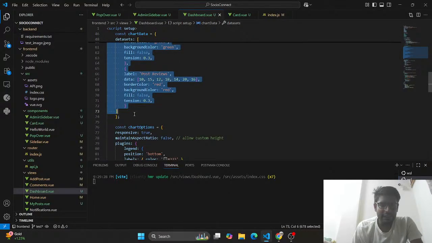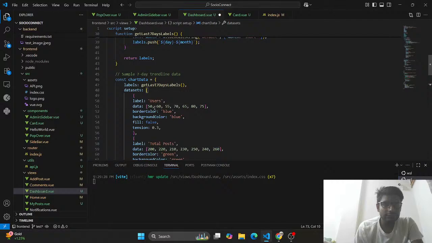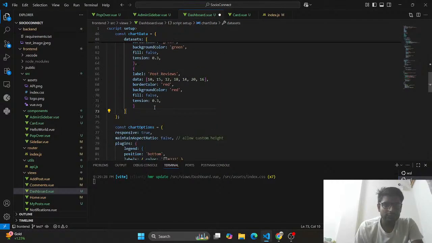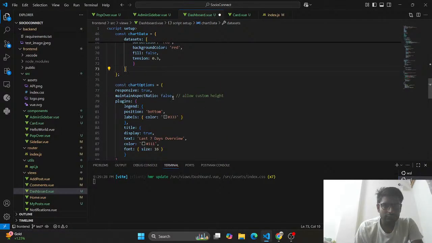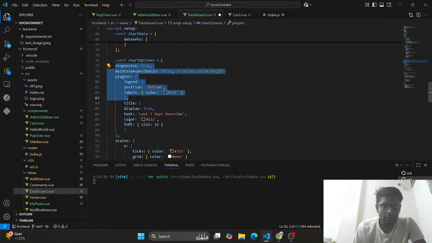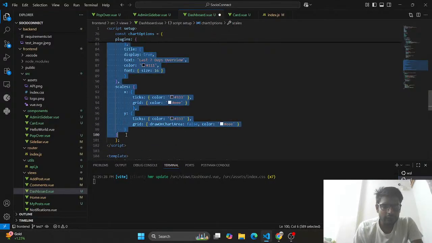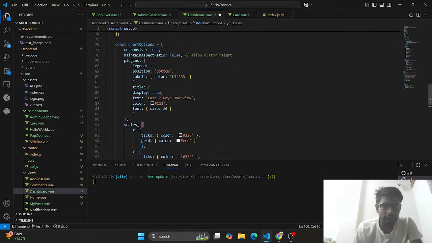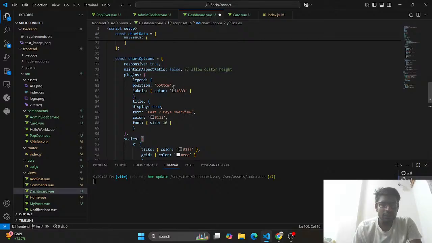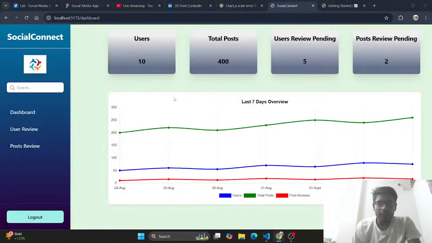Let me make this as well. Also for this. So now I guess the dashboard is ready. This part is ready. You can add multiple lines and we will add that whenever our API is ready.